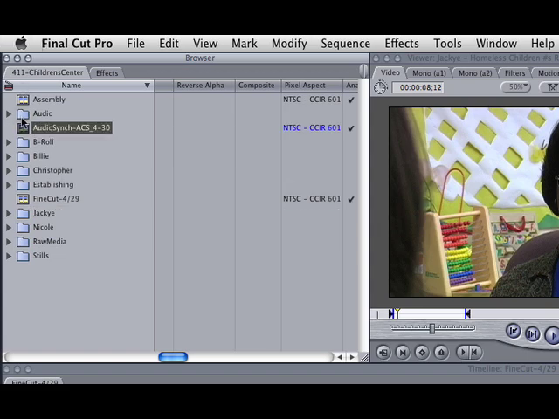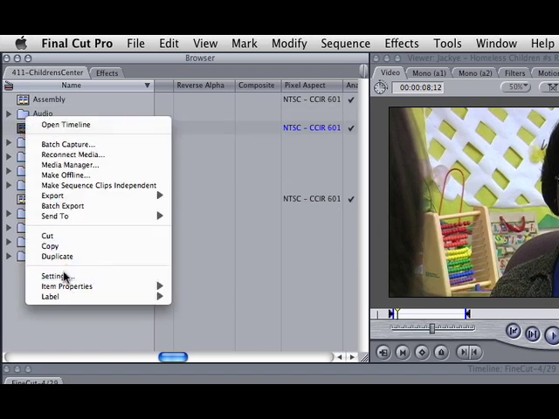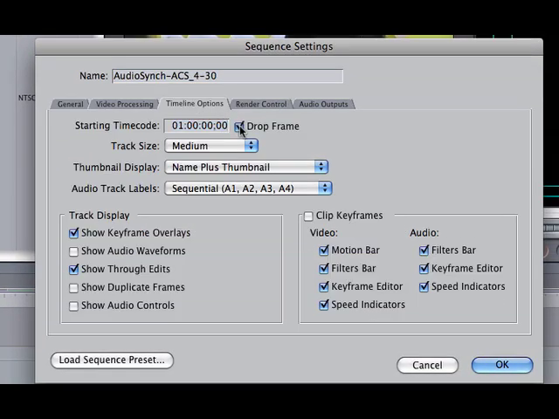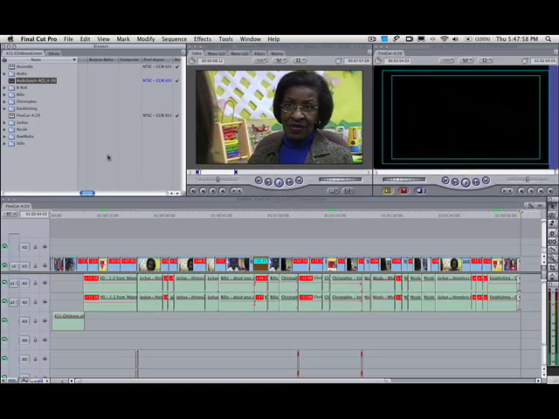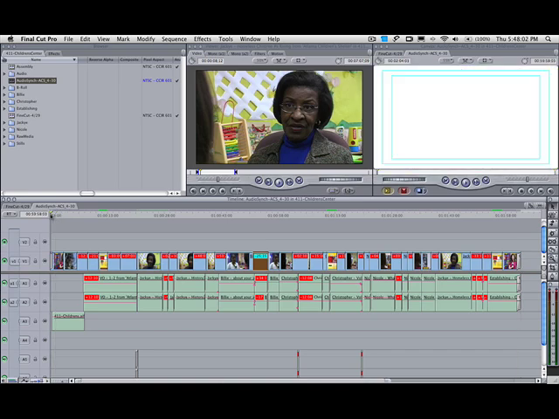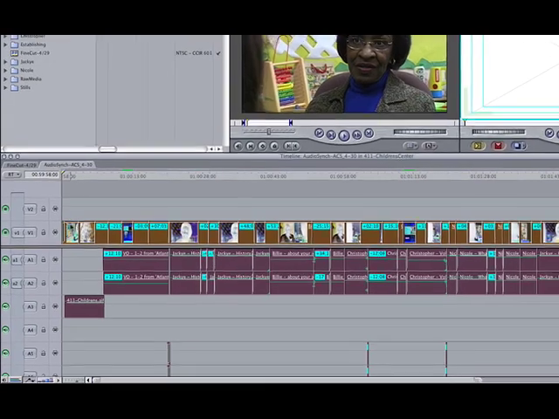Now we need to go into the settings. Make sure these are set up properly, specifically the timeline options. Make sure drop frame is not selected. We want to make sure the time is accurately counted. We want to change minutes to 59 and seconds to 58. Now we double click on that, make sure that we're editing this timeline and not the other timeline. We don't want to edit the one that we just used.